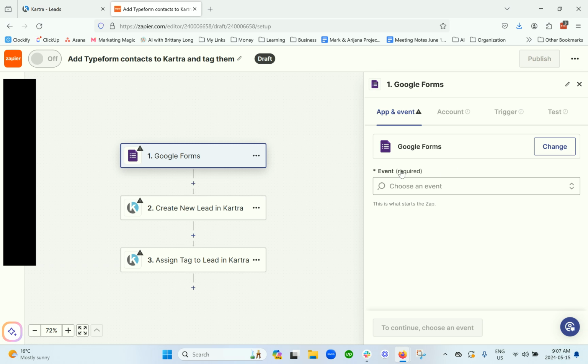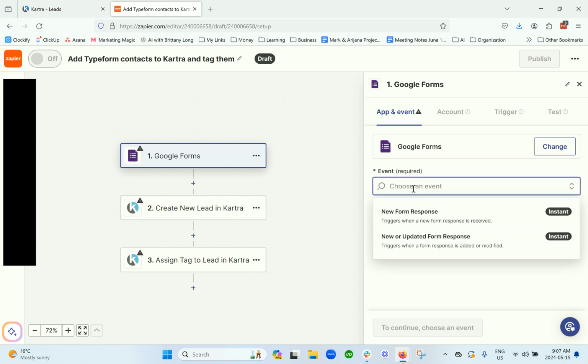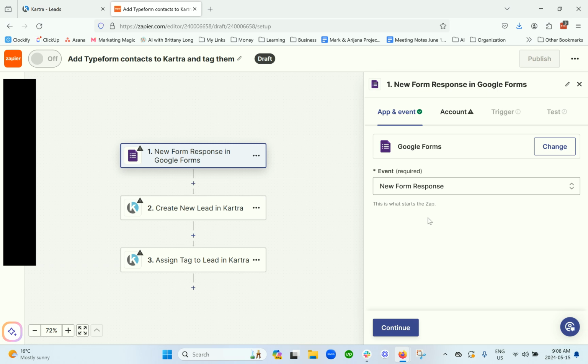This is the tool that we're working with. The first step is the event. So what is the actual trigger? Each tool that you're working with as the trigger tool will have a different set of events listed here, depending on what kind of things it collects and what its functionality is. You would go through it and select the most applicable one. I'm going to do new form response. So when there's a new form response, this automation is going to kick off.